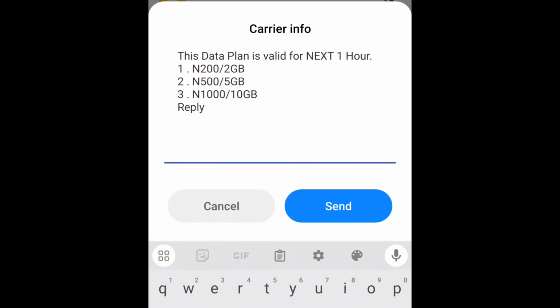If you want to do a bulk thing within an hour, you can use this one, and maybe before that 1 hour finish, you are not yet done with what you are doing. What you simply need to do is just for you to renew it again, then continue your work, and the remaining data will roll over to the next hour that you just renew. So this is the first code that you can use to get cheap data from Airtel.